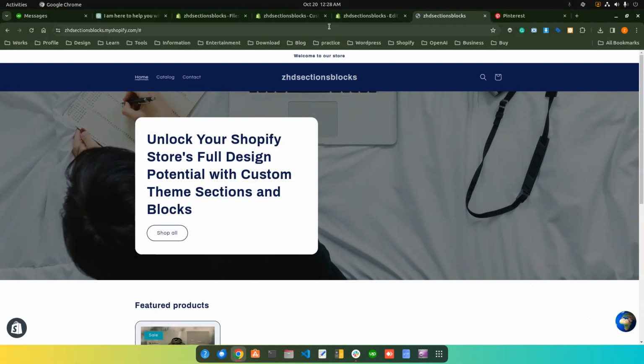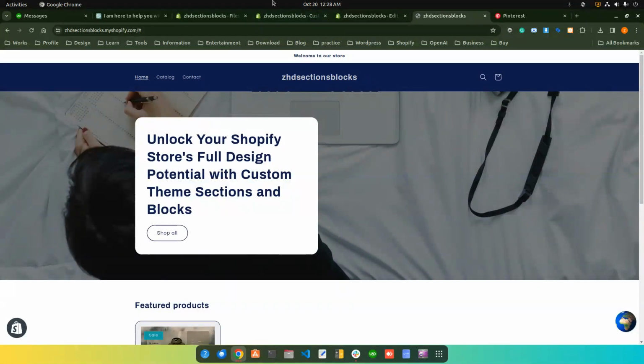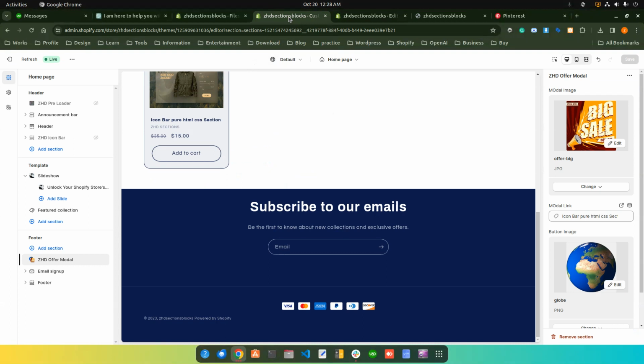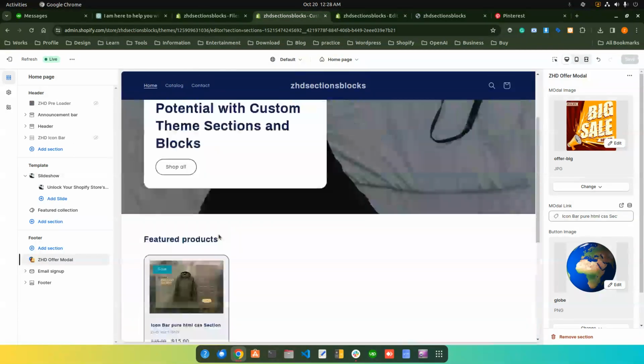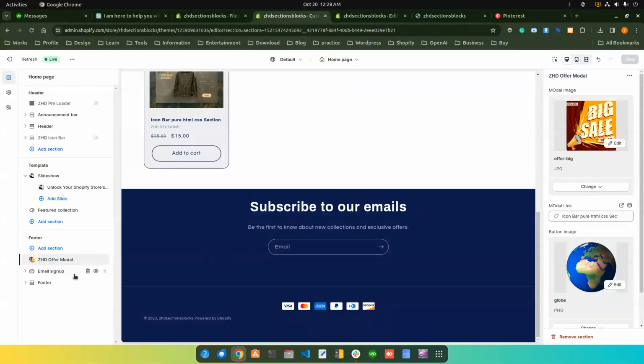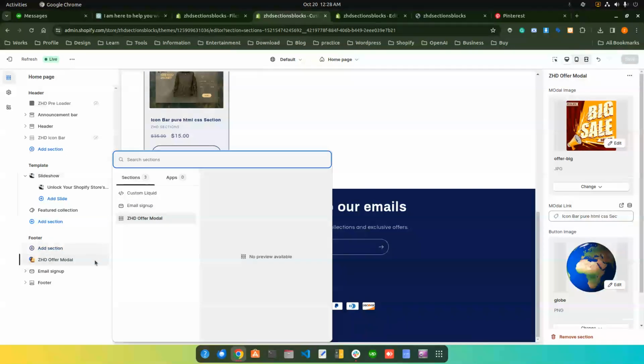So it can be controlled from the Shopify theme customization panel. You already know this. This is the icon section. This is called the ZSD offer modal. You can add it in the footer or in the header.